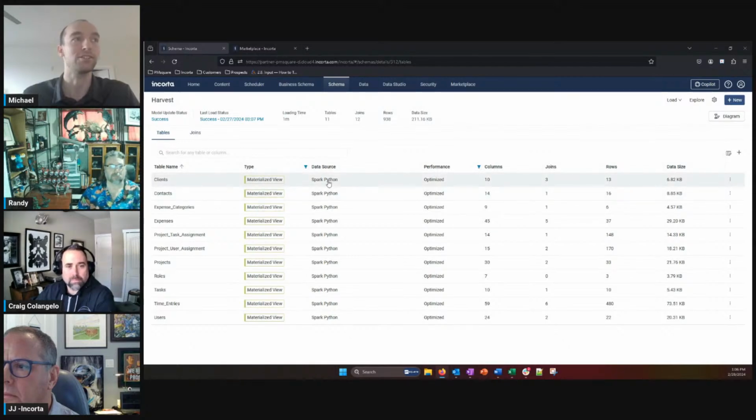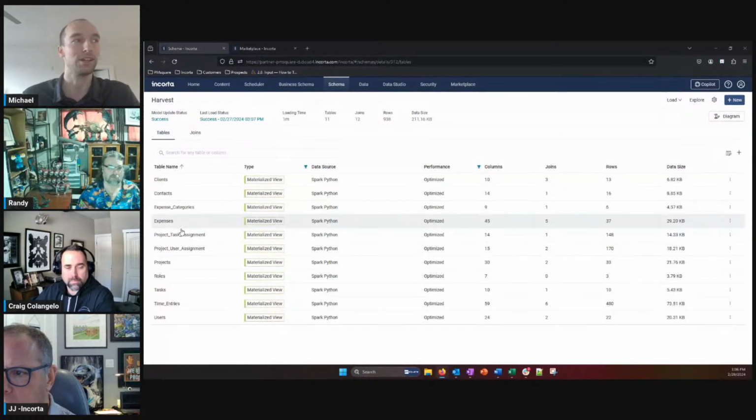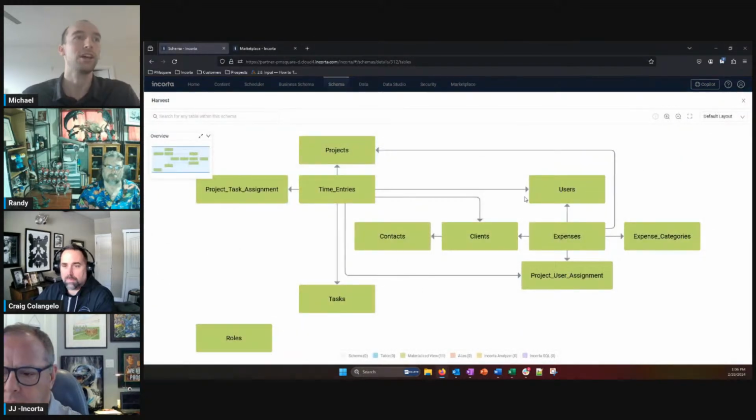You can see we've written all the code for these particular tables in Spark Python. So we're making our calls out to the Harvest API to extract the data. You can see the names here are very close to the names that are referenced within the Harvest API. We're bringing back the dimensions and transaction tables as we get exposure to them through the Harvest API. We've gone ahead and made the joins between these tables as they exist from the API. So I can bring up the diagram here and show you what that looks like.